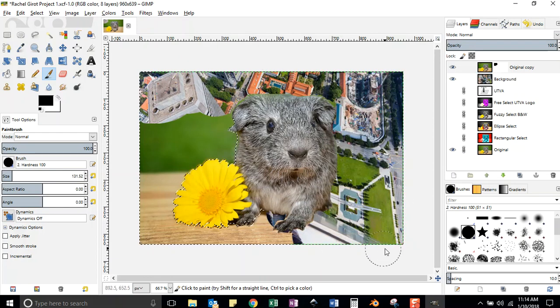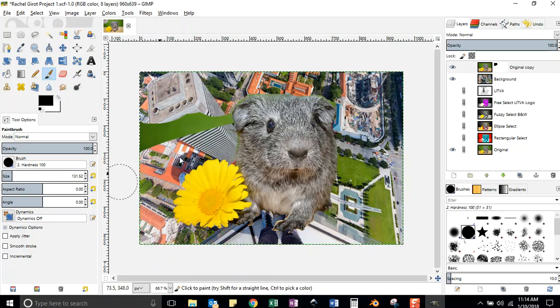Ah, look, this little guinea pig. How cute. Oh my gosh, he's like, oh no, he's falling down, right? All right, so funny. Oh, that poor dude.